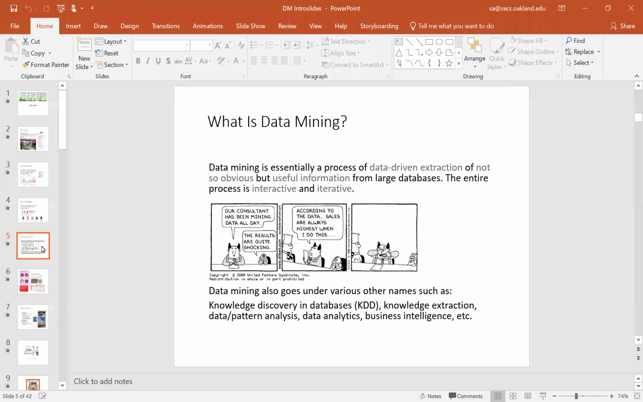So what is data mining? Data mining is nothing but essentially a process of data-driven extraction of not so obvious, but useful information from large databases. The entire process is interactive as well as iterative.